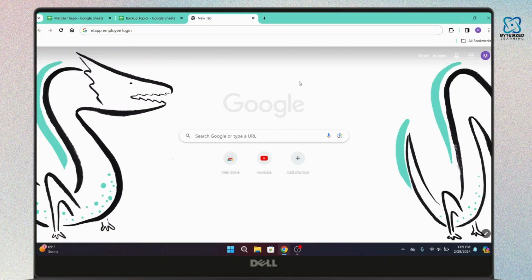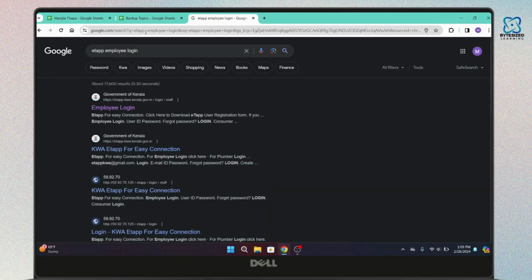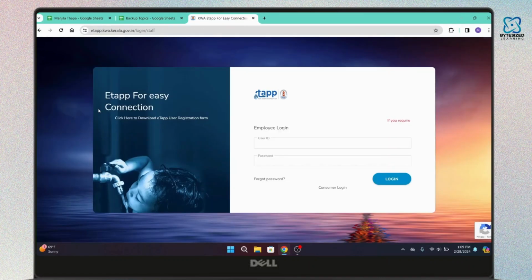First of all, if you are on your desktop, open up any web browser that you prefer and in the search URL, type in Etapp Employee Login, then press enter on your keyboard. Now you will be taken to this interface. Then head over to the first link on your interface that says Employee Login. Click on that. Now you will be directly taken to the login page.